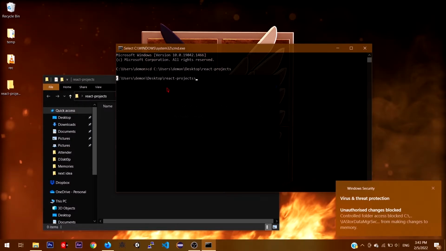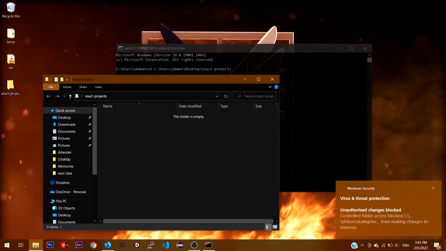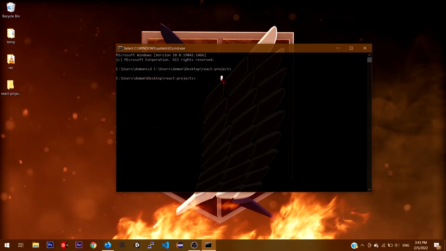Now we need to tell React to make our boilerplate project files by using npx create-react-app and then give the name of your project. Now here I suggest using all small letters and the dash. That's it. Don't use anything else. Lowercase letters. If they ask for any permissions, yes, allow everything.